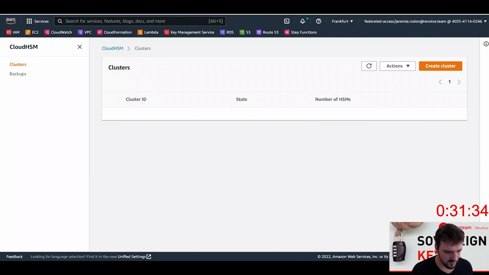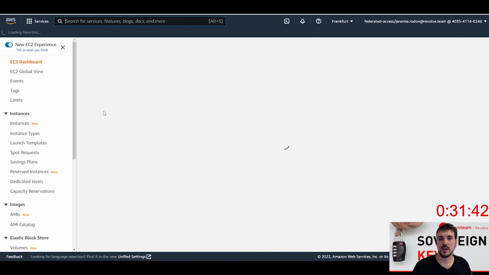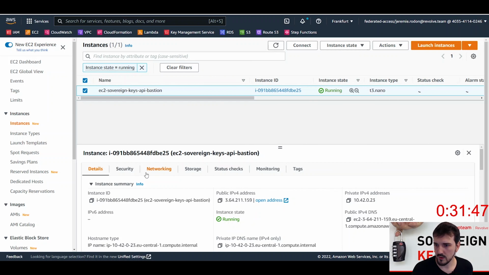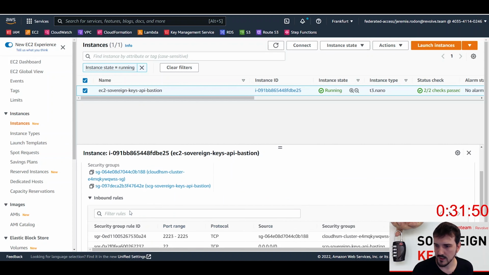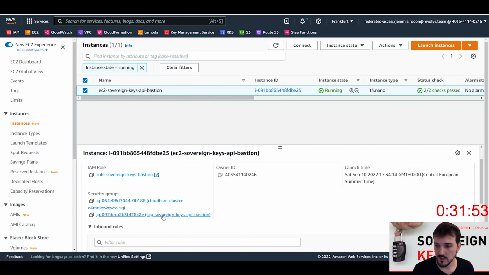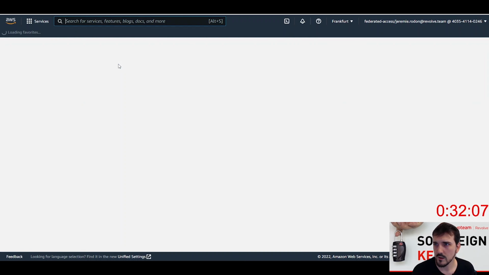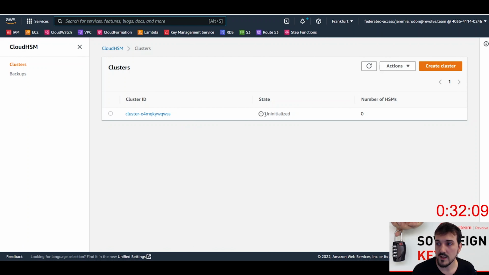If we go in the console, we can see the cluster create in progress. We will let it be. And if we look at our bastion, we should be able to see that now it has two security groups. It's the bastion security group and the CloudHSM cluster security group. Okay, that's expected. The initial creation should not be too long. Yeah, so now it's uninitialized, so we can go to the next steps.